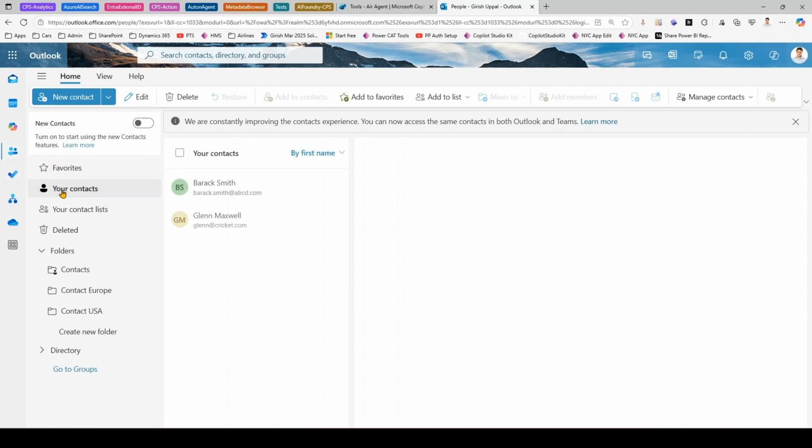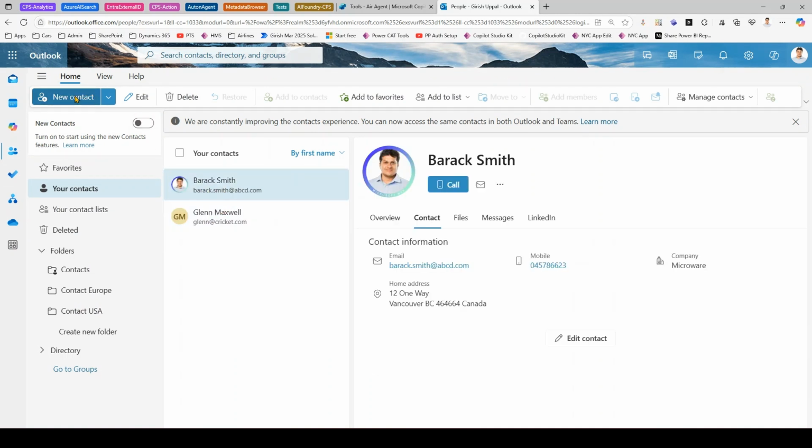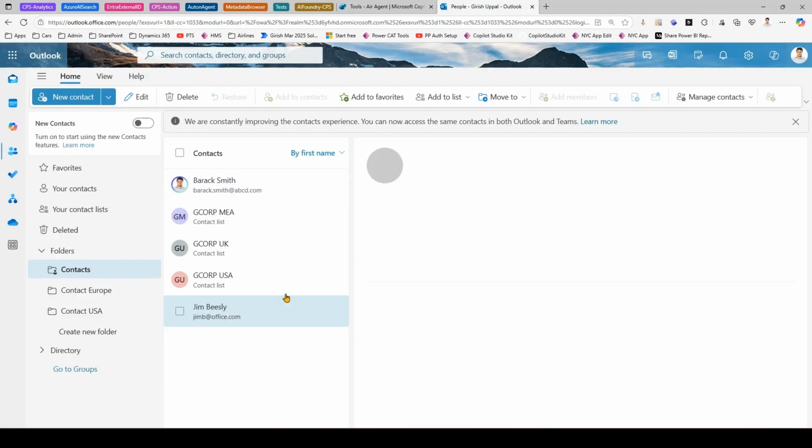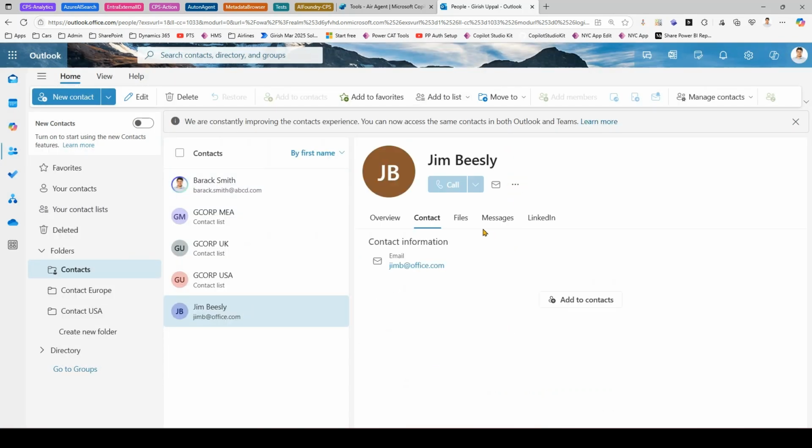Now if I click on your contacts, I have Barack Smith, Glenn Maxwell. So let me add a new contact. Let me add this as Jim Beasley, and I'll put this email as jimb at office.com, and I'll put some mobile number. Company is the office, and I'll create this contact. So I've created this contact, Jim Beasley, over here. So this is creation of a contact.